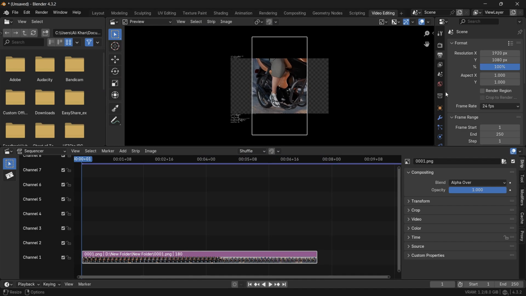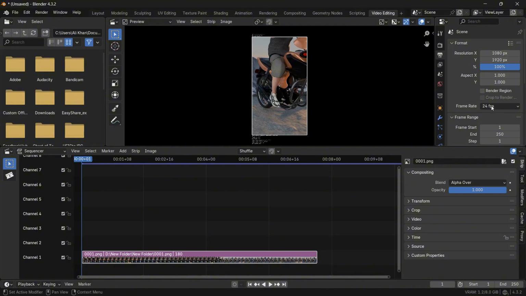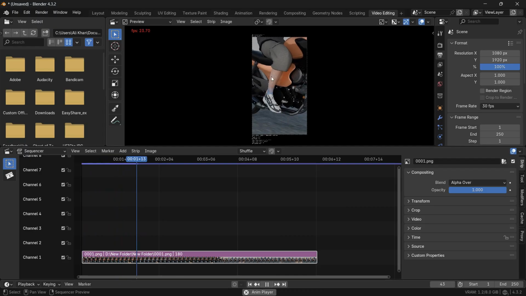We have to adjust the camera setting, like here it is 1080 multiplied by 1920, and fps will be 30. So it is our result. If we play here, you can see it is showing the result.